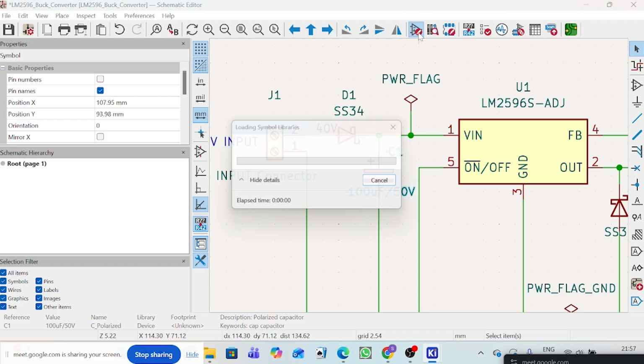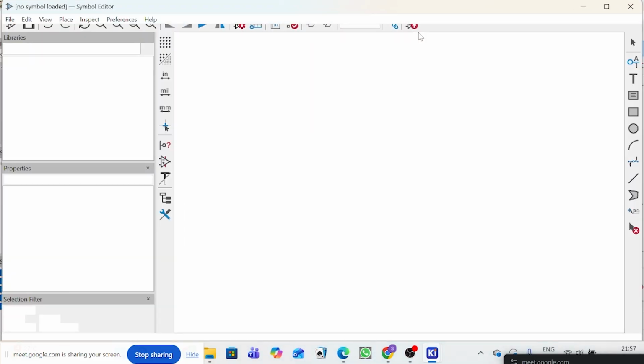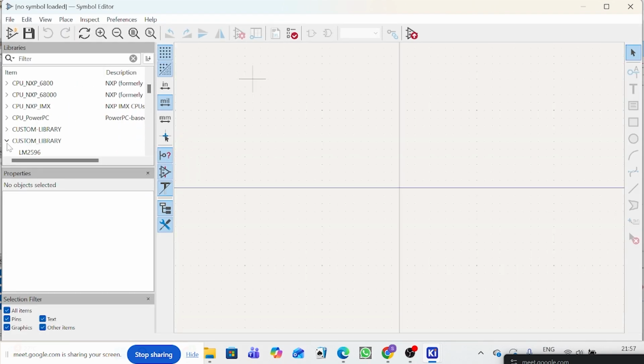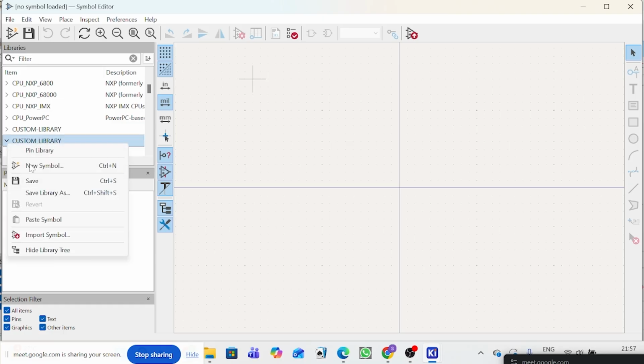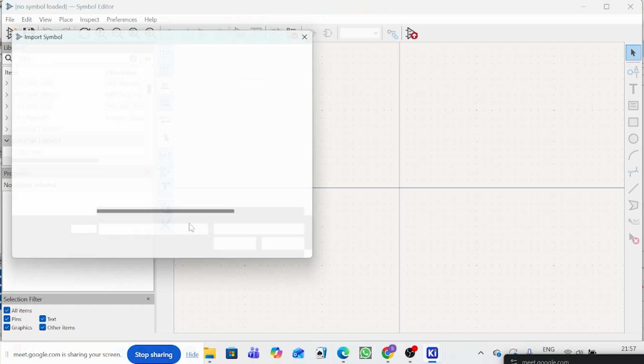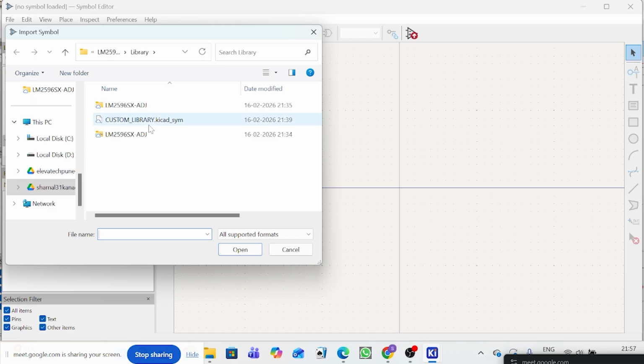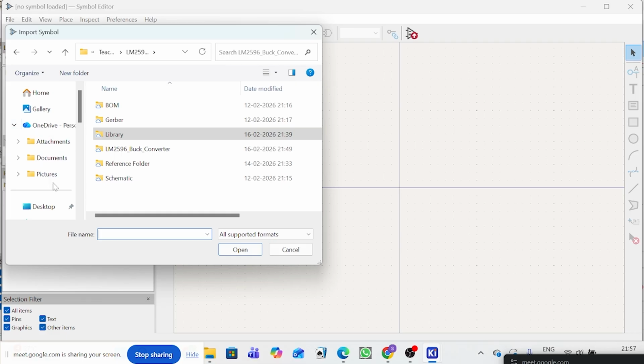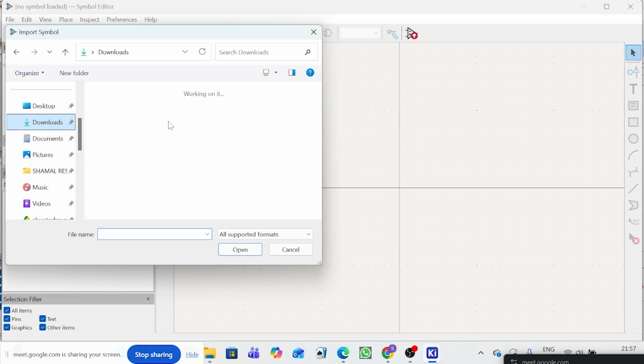So you can just import those into your symbol library, like I just showed you. Just go to the symbol editor, same thing. I'm using the same custom library. Just right click, import symbol. Oh, sorry, I just downloaded it, my file is in the download section.